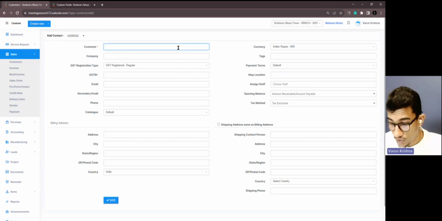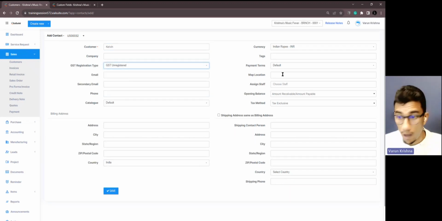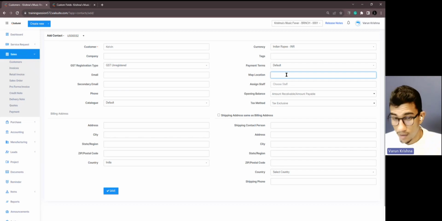So while creating a new customer, Kelvin is the name of the customer, and we'll keep it unregistered. And we have map location to find out which should be the map location. Let me just select a map location, copying the link, and yes, save.